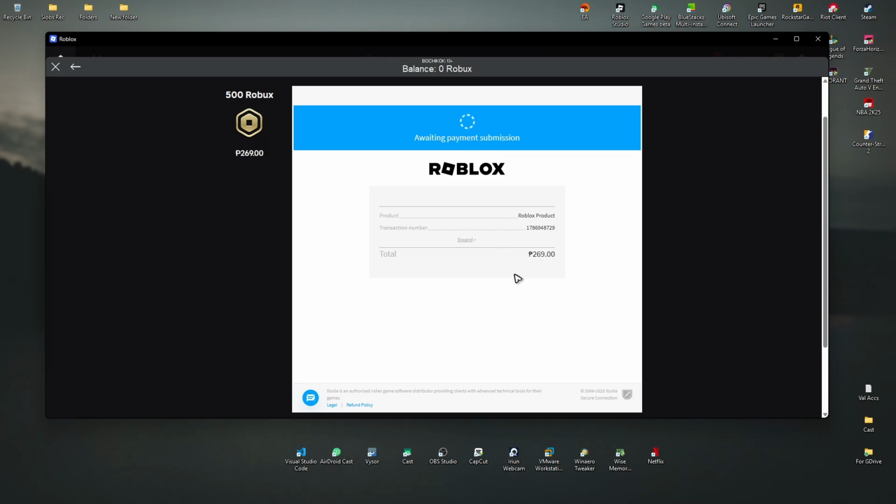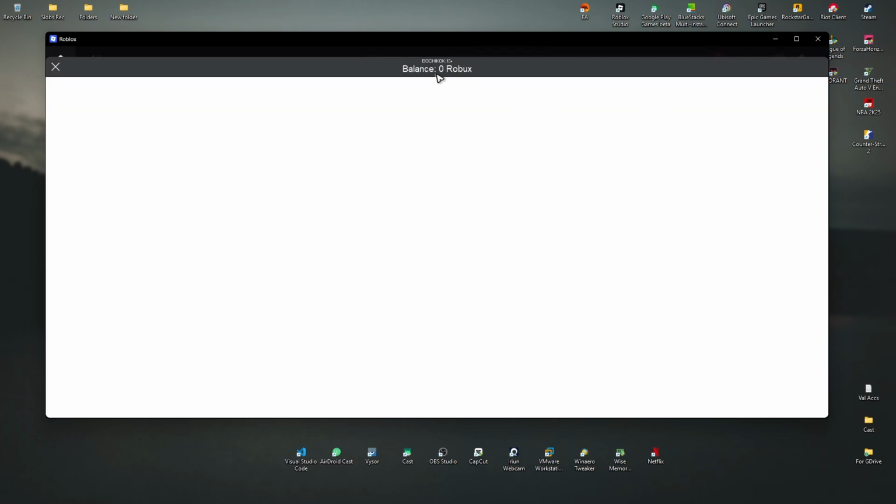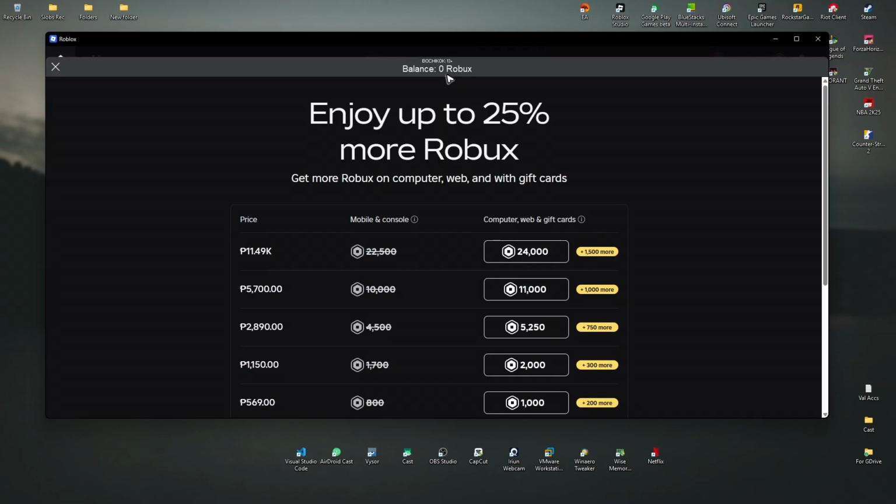Once that's done, you'll receive a pop-up message that says thank you for purchasing Robux. Then you can go to the top right once more, and your balance should be updated in here. And that is it.